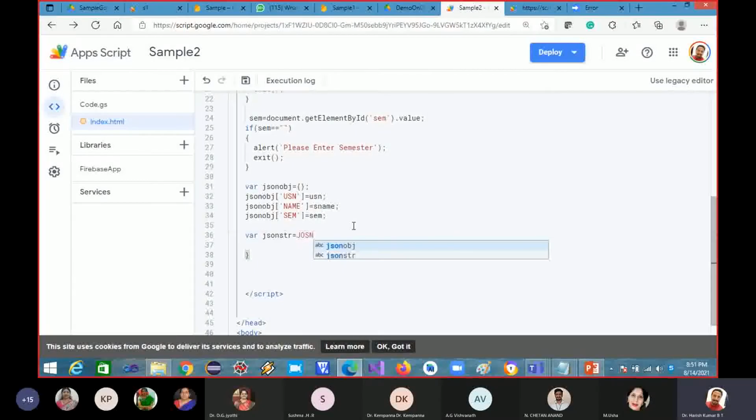There is a function, JSON, JavaScript Object Notation, dot. There is a function called stringify, because I need to convert it into a string. Stringify, and to this I need to pass my JSON object. The name of the JSON object is JSON OBJ. I've converted now. So let me check whether my JSON is correct or not.